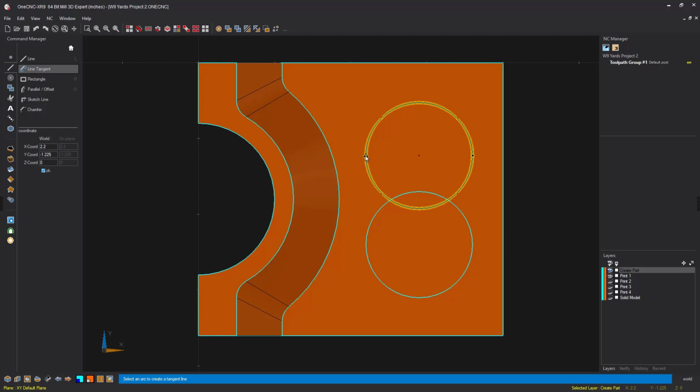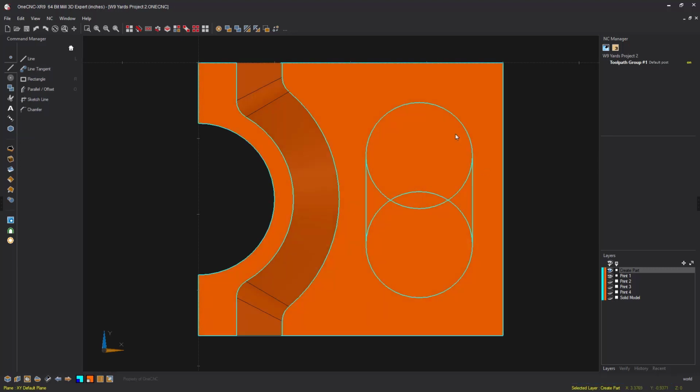I'm going to take my cursor, left click, move down to the lower circle, left click. Now we'll come over here to the right, left click, come up and left click, and when we're done, we can right hand mouse click.